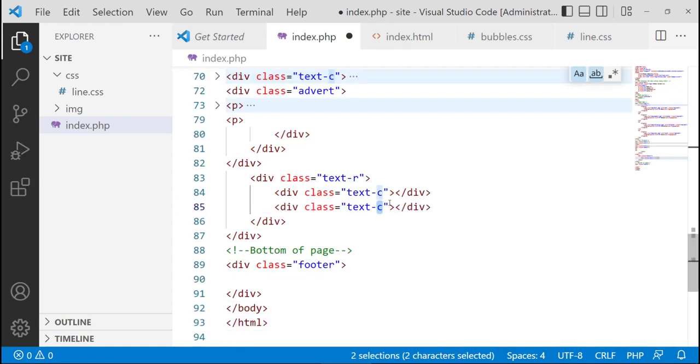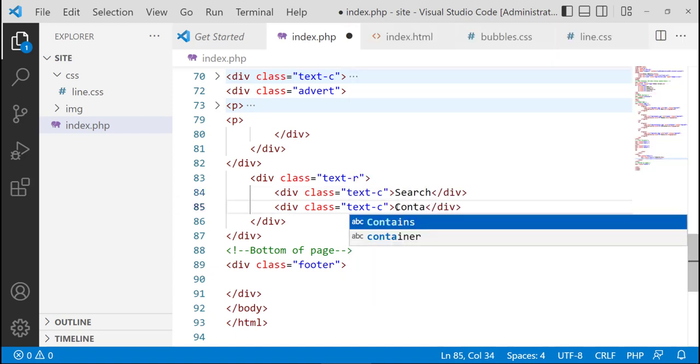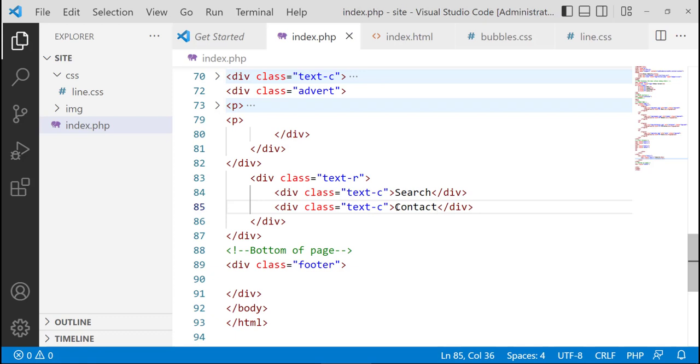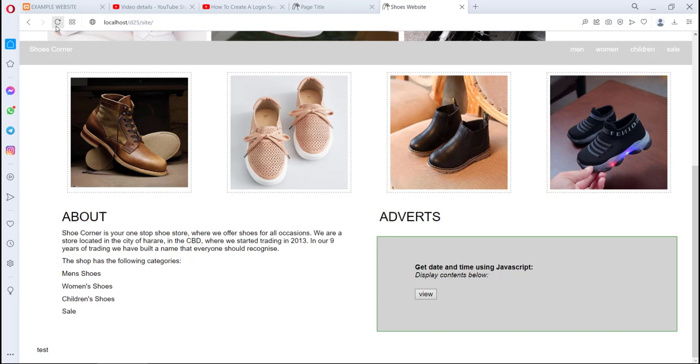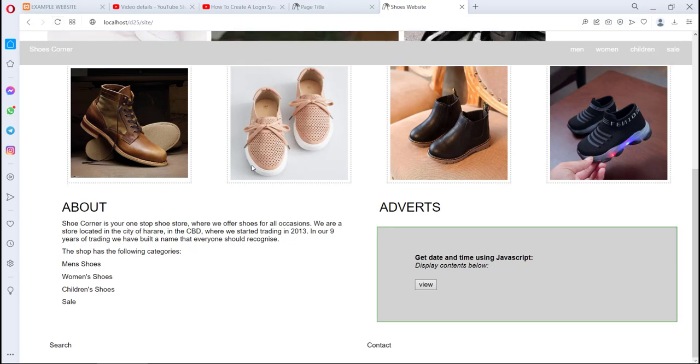Okay, that being said, we can say this, we want to have our search. This, we want to have our contact. So I'm just putting this so that at least we know that we're in the right spot. We refresh. Perfect.